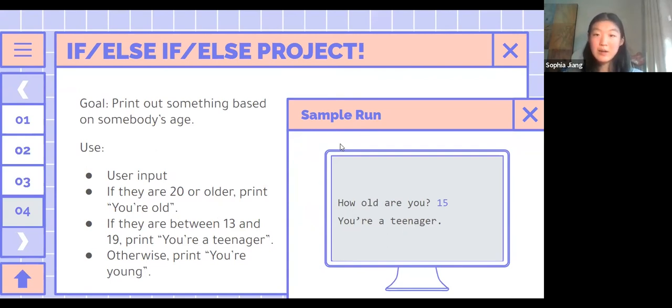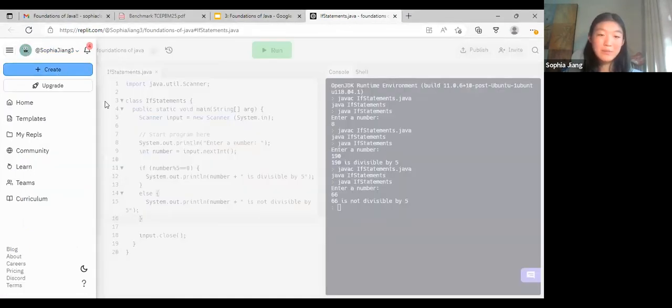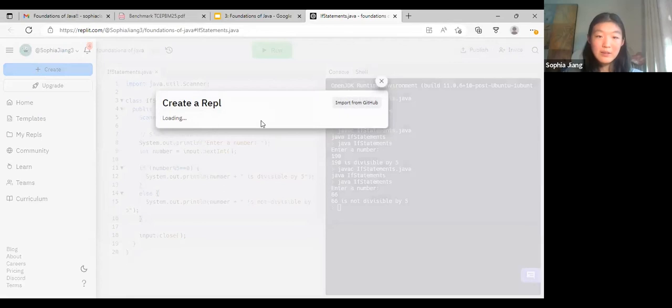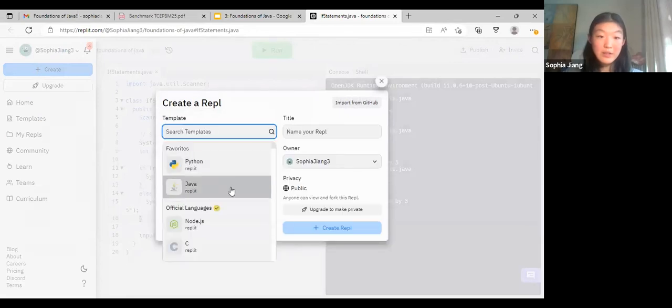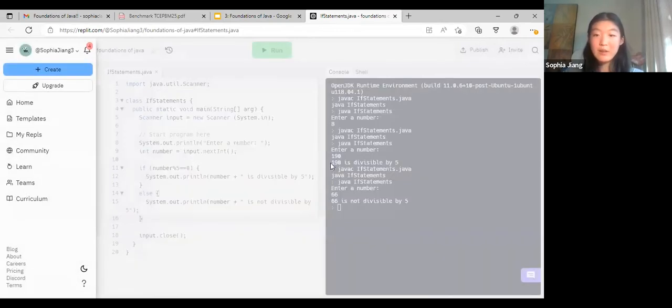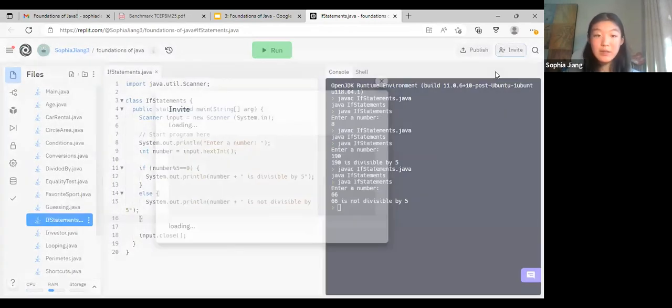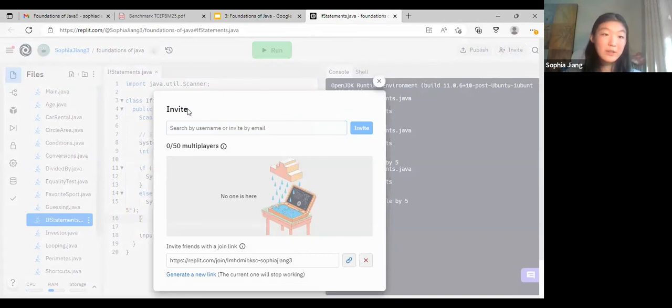So if you guys have forgotten how to use Replit, remember when you want to make a new Repl, just press create and use your template as Java, give it whatever name you want, and create it. And in order to invite me to it, just press invite. My username is Sophia Jiang 3, or you could just type in my email.